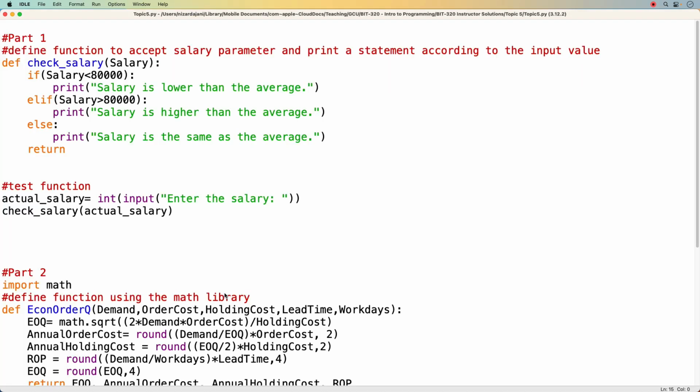Okay, here's my version of the code for the Python assignment. Again, it's two parts.